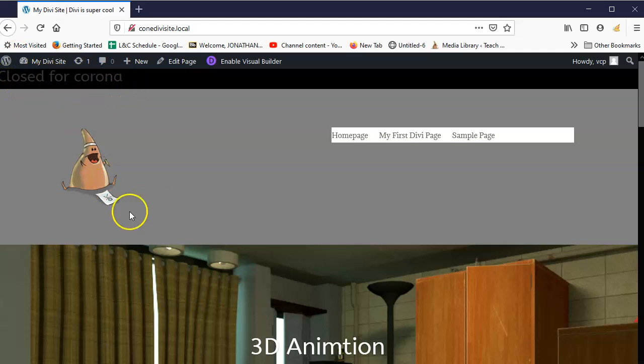If it doesn't show up, that's fine. It might be behind it. That's actually the issue, which is kind of weird that it's working now. When I did it before, it was not showing up. So, anyway, there you can see it says closed for Corona. Great. All right, so it's working good.